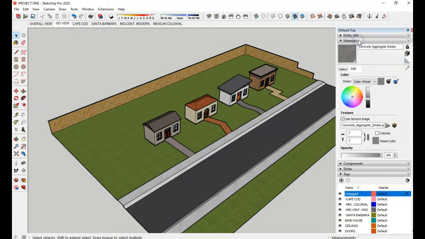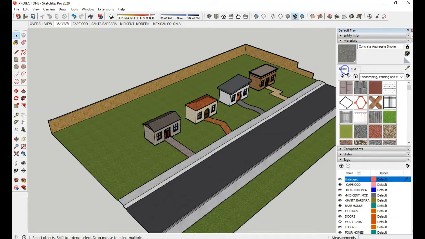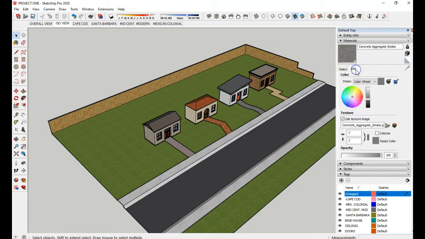So you already know how to apply the textures by going up to your materials tab in your default tray and going to select, and you can go to landscaping, and I think I used this one here, asphalt stamped brick, for this first pathway here. And then I went to edit and I made it a little darker here, and I think I might have changed the scale here.